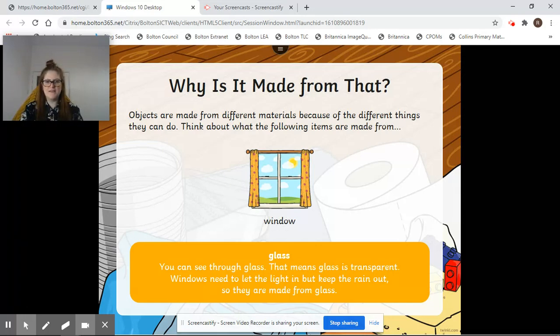So it'd be very, very silly if we tried to make a window out of something that we couldn't see through, like wood, because that's not the point of having a window. The point is to see through it. So we can't make it out of wood. So that's why it's made out of glass. Another reason is to let light in through the window as well. Otherwise, if you made it out of wood, your room would be dark constantly, and that's not the whole object of having a window. It's to let the light in.